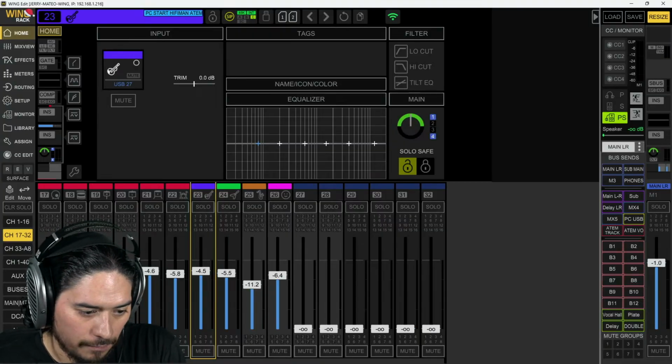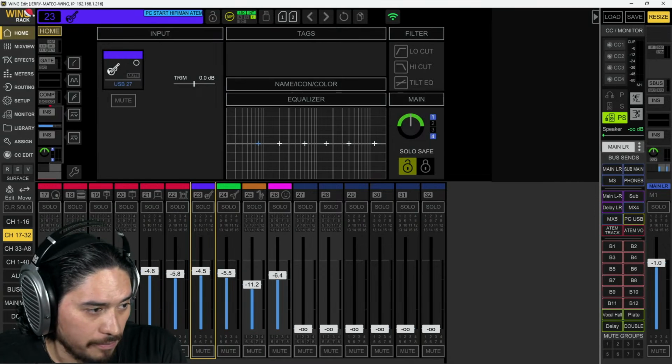So that sounds pretty okay for a balance. Let's go for the vocals. We want to make sure the vocals cut through and sound okay.